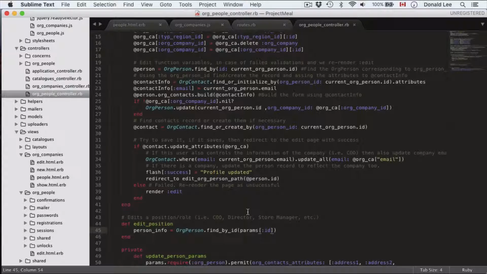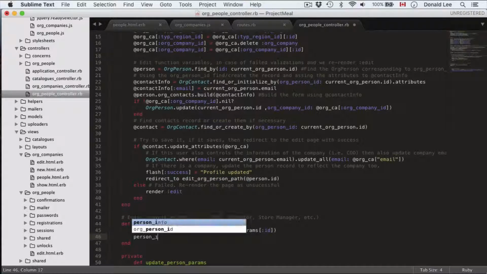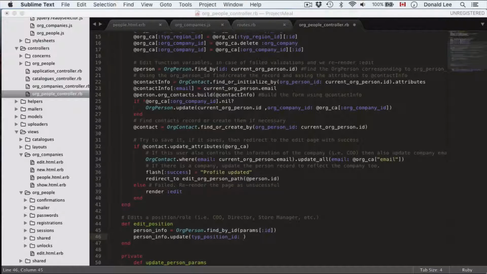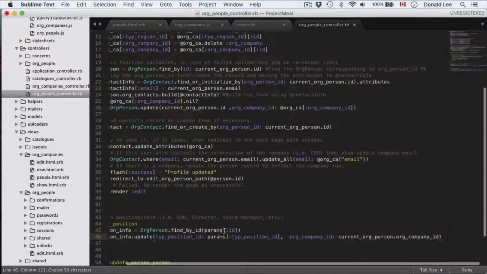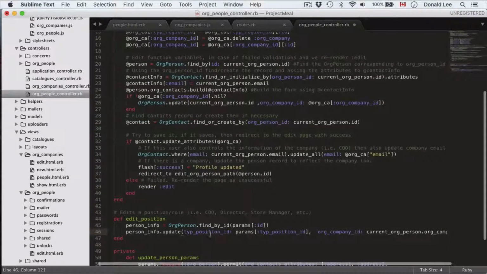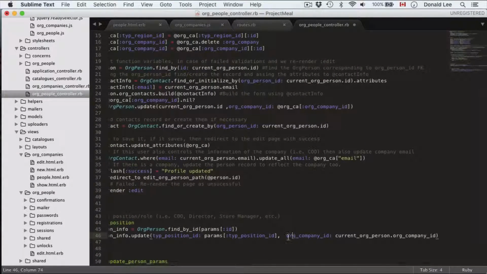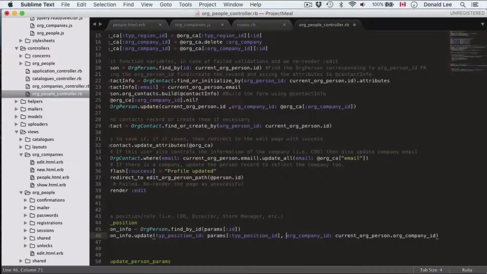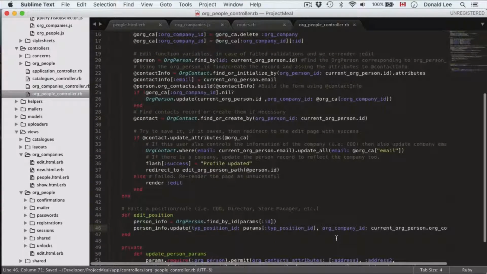Now going back to our edit position, we still need to finish this code off. So person info dot update because it's an object. We're going to update the person's type position ID with the parameters of our type position ID that we passed in from the JavaScript and with this person's or company ID. So using their ID, we found the right person, and we're going to update their type position ID and their org company ID. I don't think we need the second part. We'll just do it for safety.